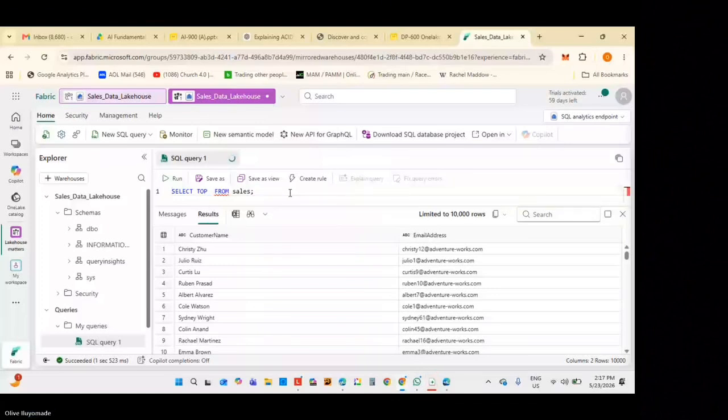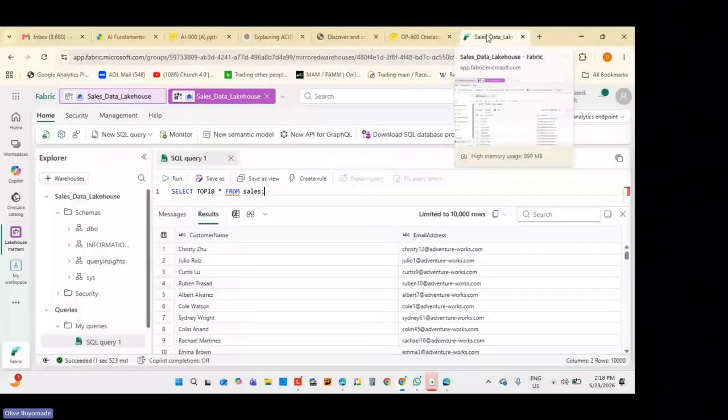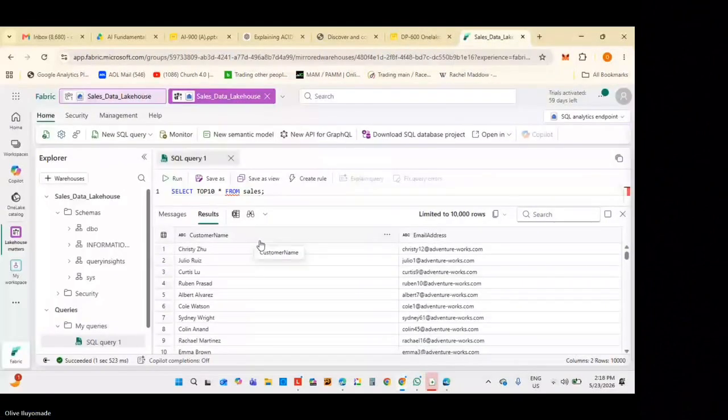Okay, so let's do it. It was SELECT TOP 10 * FROM sales. I think we are having an error. Yes, we have an error somewhere. Let me put this space. So top 10, there should be a space between TOP and the number. Okay. So let's run this.